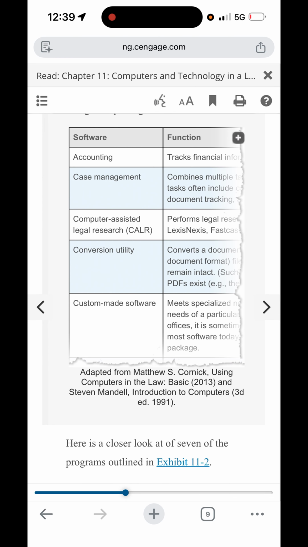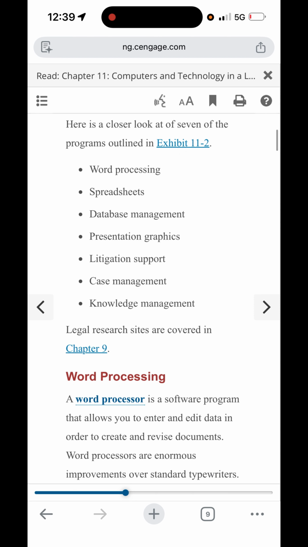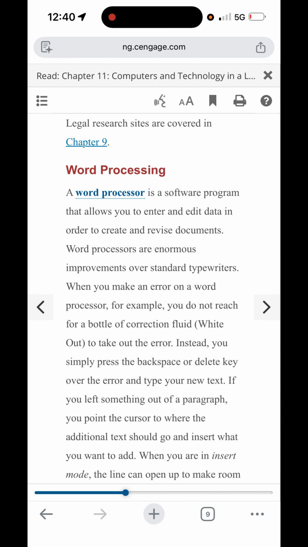Here's a closer look at 7 of the programs outlined in Exhibit 11-2: word processing, spreadsheets, database management, presentation graphics, litigation support, case management, knowledge management. Legal research sites are covered in Chapter 9.